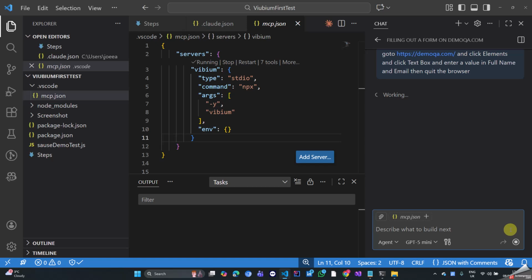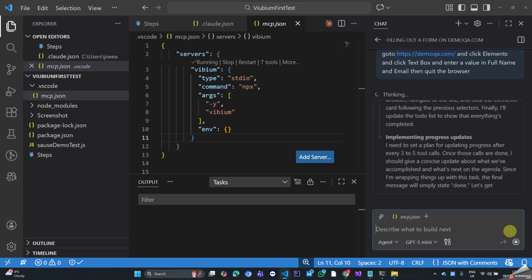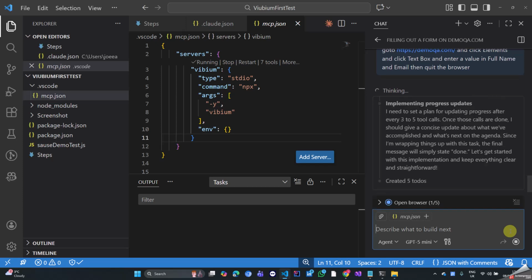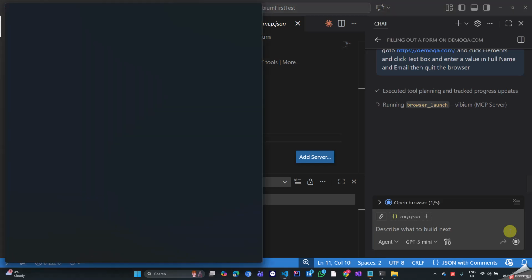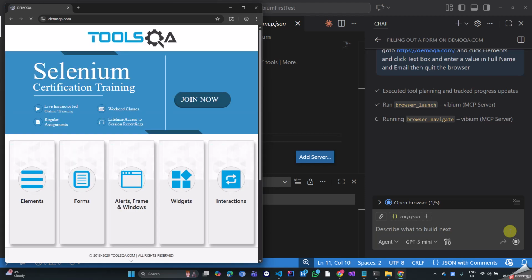What we're expecting is that it's going to create a to-do list where it's going to organize step by step what it's going to do. First of all, it's going to open the browser, then navigate to demoqa.com, then click on elements, click on text box, and fill the two fields. From there, we will see that it's also going to take a screenshot and tell us exactly where I saved the screenshots.